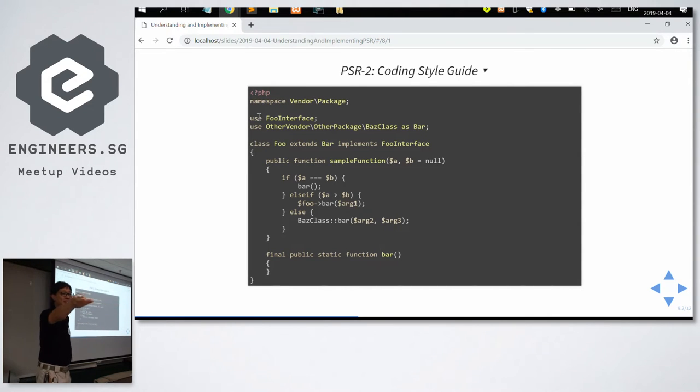Anyone else want to guess another rule? Anyone? Yes, the braces after the condition need to follow the condition. Yes, in PSR 1, the brace was one line below. So this line, right? Yeah, the braces. So what the gentleman is saying is that for conditionals, for blocks, for while loops, for try catch, your opening brace must be on the same line. Must be on the same line.